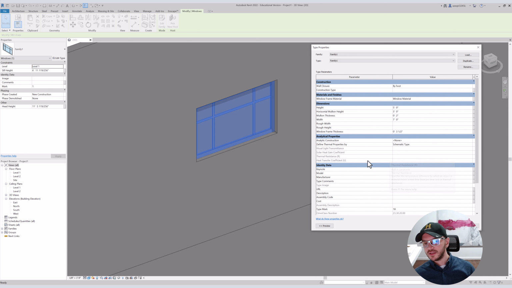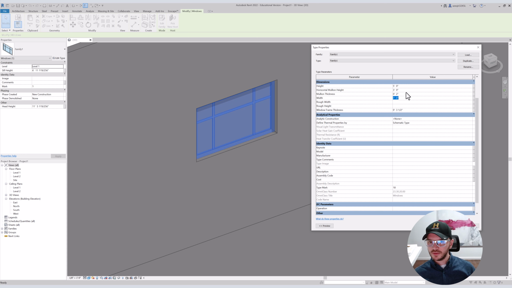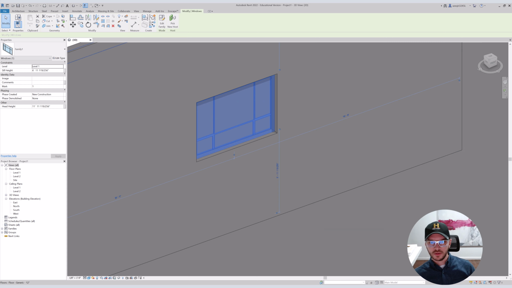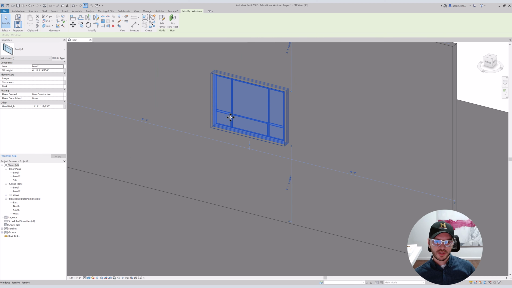Do we have a sill height? I thought that was, yeah, okay, we should move that up. I don't know why it's all the way down here. Okay, width 7, horizontal mullion height 1'6". Mullion thick. Okay. Nice.